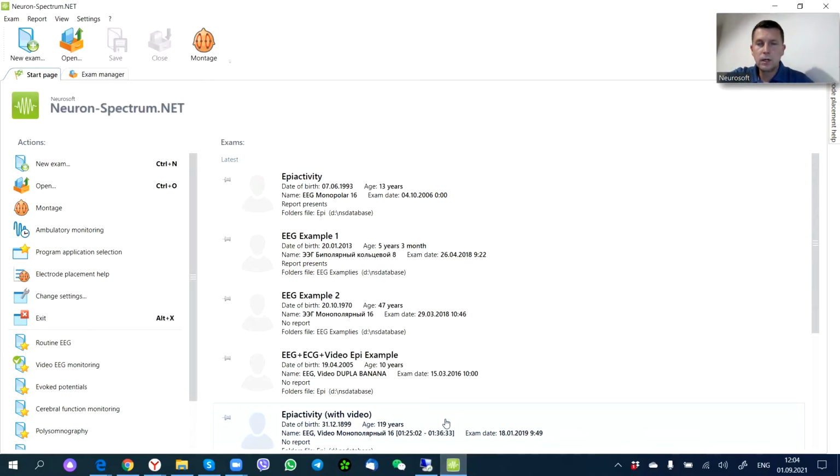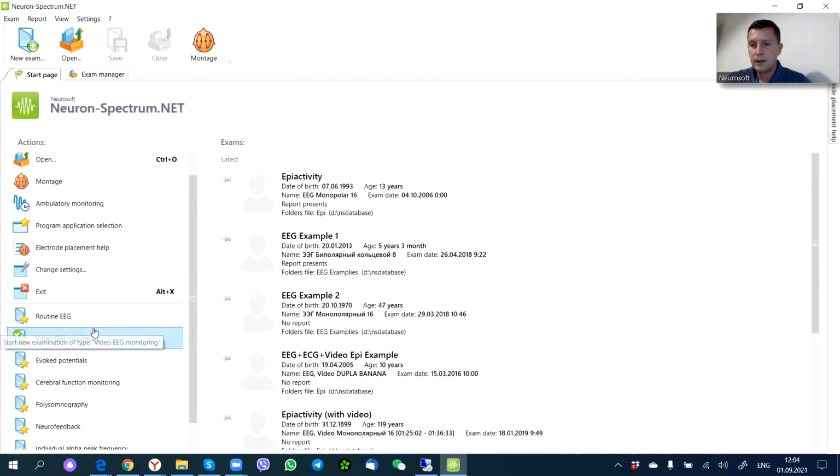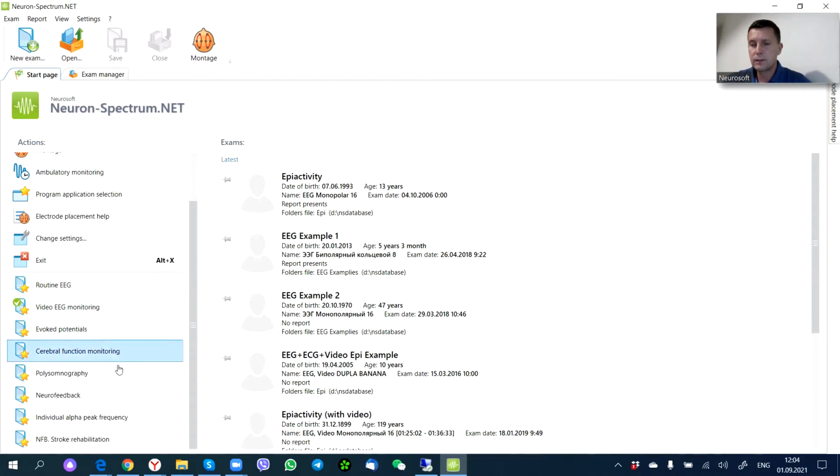So now let's look at how to use Neurospectrum.net software for recording and analyzing EEG in intensive care units. Here is our software, where you can see the main menu and toolbar buttons as in all usual Windows software. On the start page you can also see frequently used operations and a few templates for different kinds of EEG examinations, including routine EEG, video EEG monitoring, evoked potential, cerebral function monitoring, polysomnography, neurofeedback and so on.